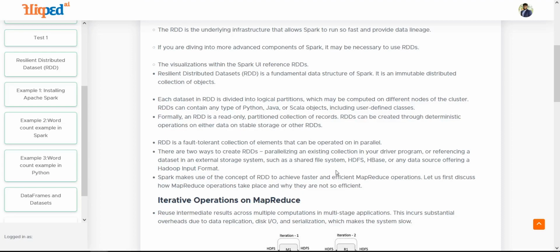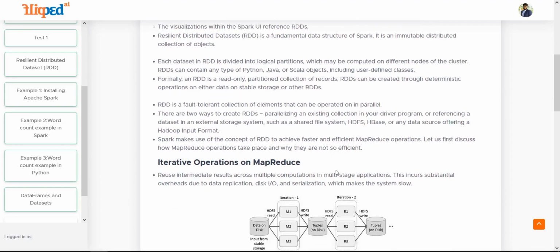So what does it mean? If we have data from an external source, we can also convert that data into an RDD and make use of that data in a much faster and more economical way. We know the MapReduce function in Hadoop, where MapReduce was working. Apache Spark is doing MapReduce in a much more efficient way. So how is it doing that?